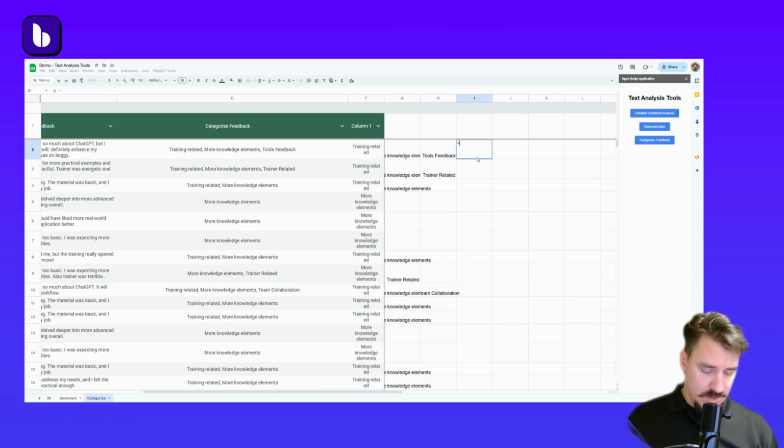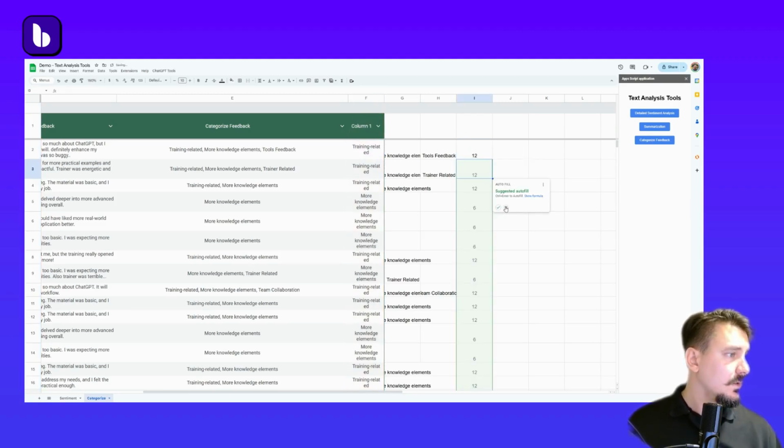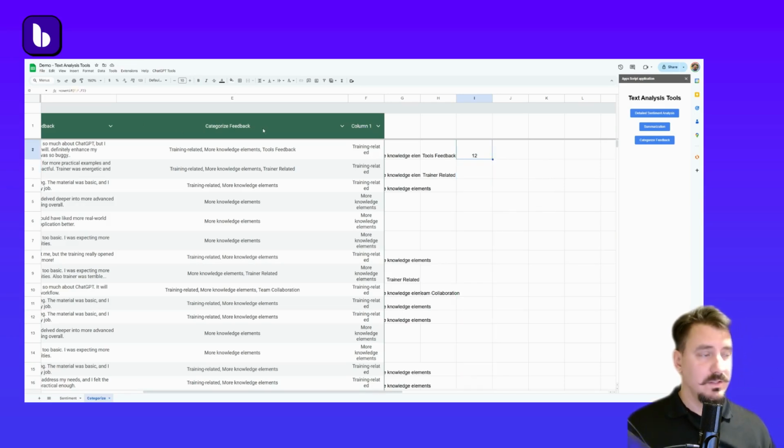But let us now see how many training related feedback do we have. So in this case, we have, for example, 12 training related feedback. So if I analyze this, I can tell to my stakeholders or to my manager or to whomever, hey, I have this quantitative data, but I also analyze the open-ended feedback, and from there I can give you even more granular view on what do we need to improve or what were the challenges that people faced.